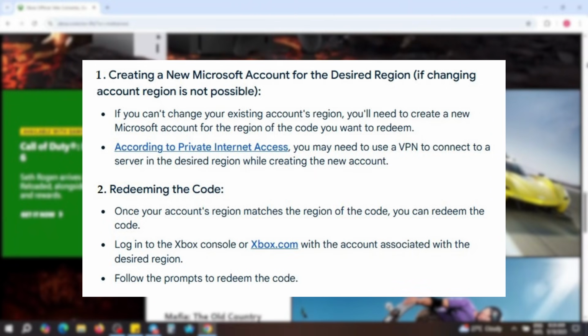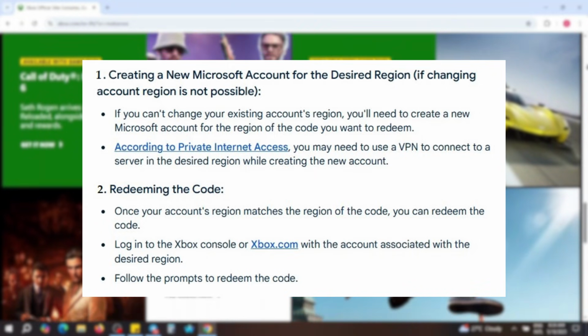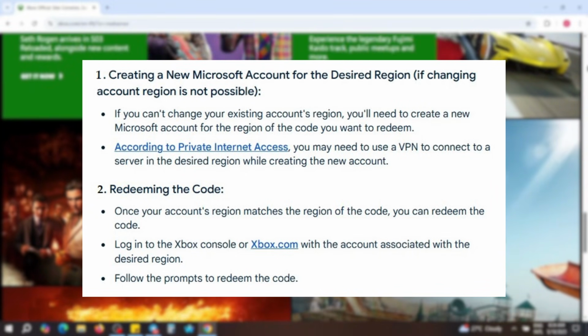Log into your Xbox console or the Xbox website with the new Microsoft account you just created, the one associated with the desired region. Next, follow the prompts on your console or the website to redeem the code. And that's it. Creating a new account is a great alternative when region changes aren't possible.